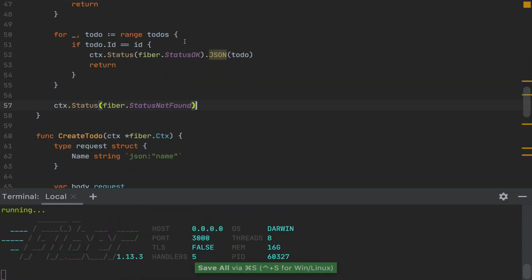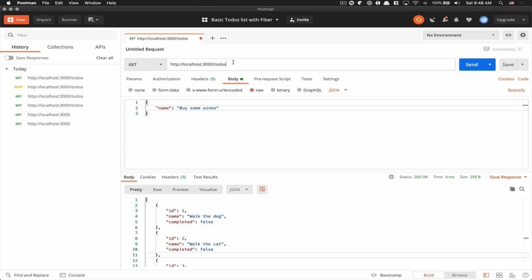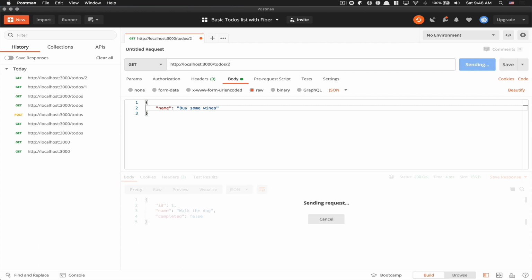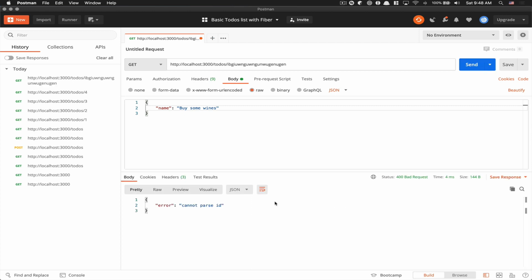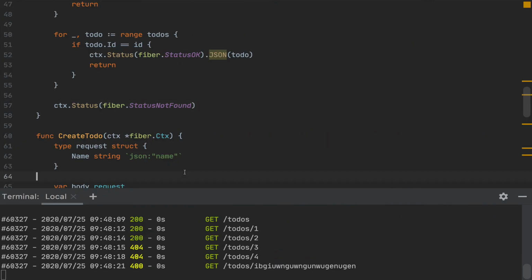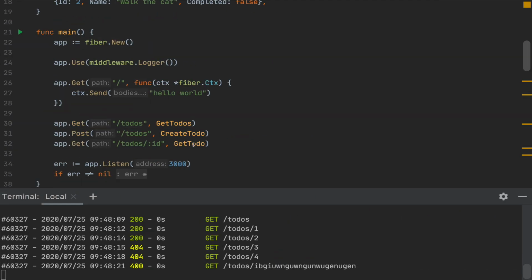So now I'm gonna save, and we can test with what we have already. You remember we have to-do ID 1 and 2. So if I do 1, I get the first one. If I do 2, I get the second one. And 3, I get nothing. 4, I get nothing. And if I put something which is not an ID, I'm gonna get bad request, cannot parse ID. It's pretty simple right there.